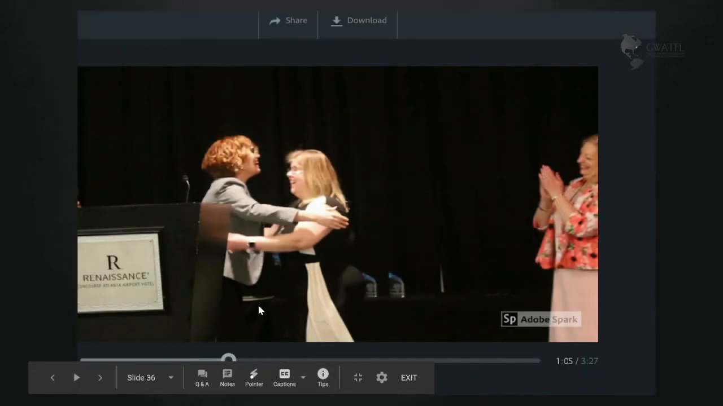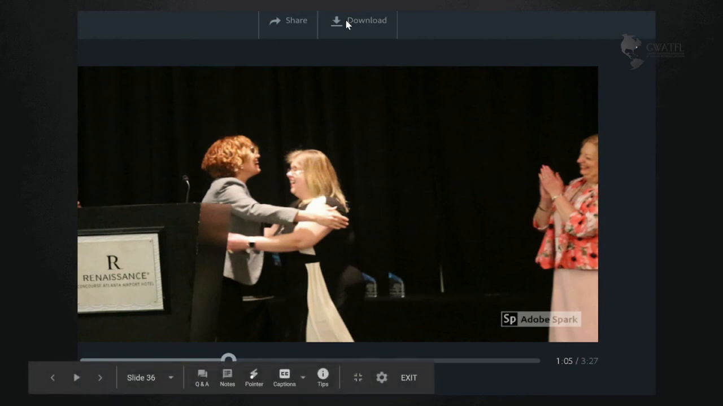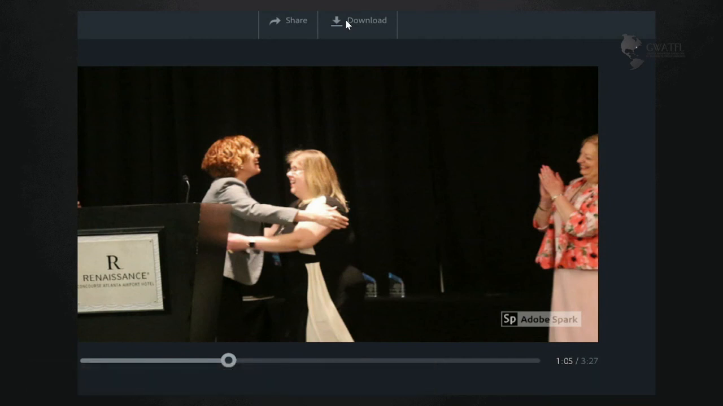And then this is what it would look like if it were playing. So there I've inserted a picture so I can preview it and check it before I'm done. When it's where I want it to be, I would simply hit my download button, and that would download my video as an MP4 file, or I could share it and it gives me a shareable link.